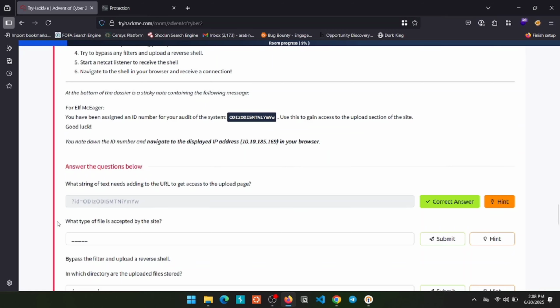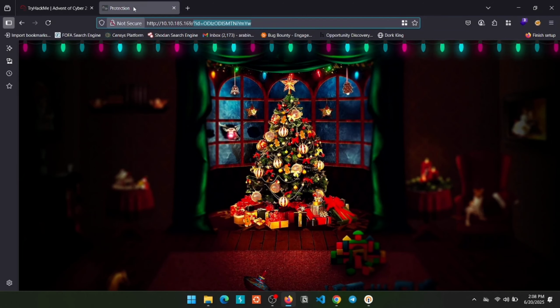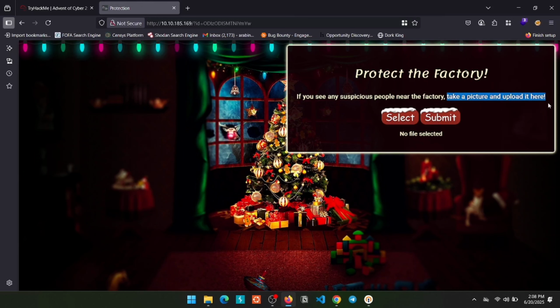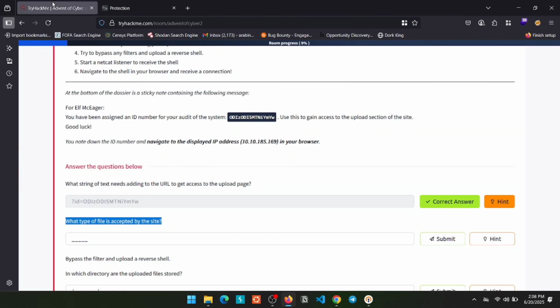The next question is asking what type of file is accepted by the site. And for that, let's go back to the website here, and it's saying that we need to take a picture and upload it, which basically means it requires an image file. Now that we got our second question's answer, which is image file, just write here image and click on submit. Done.